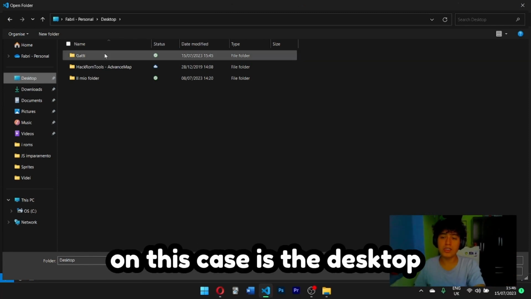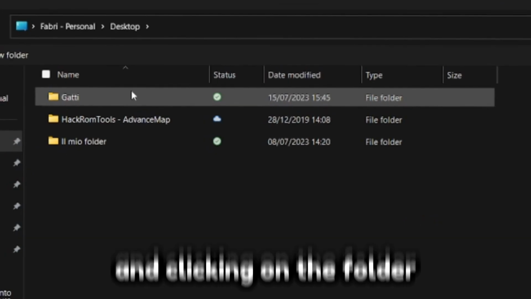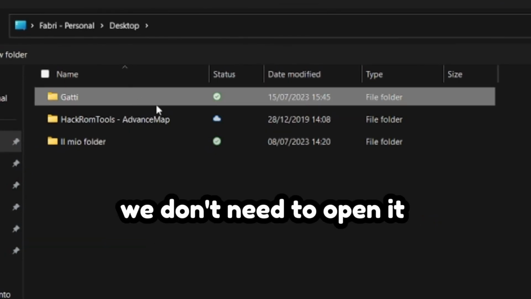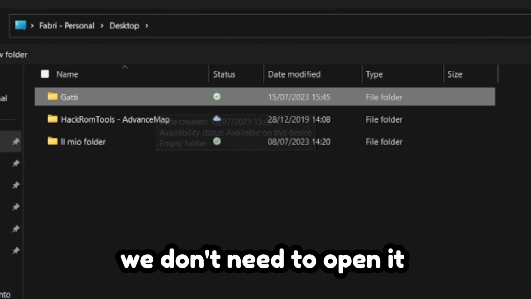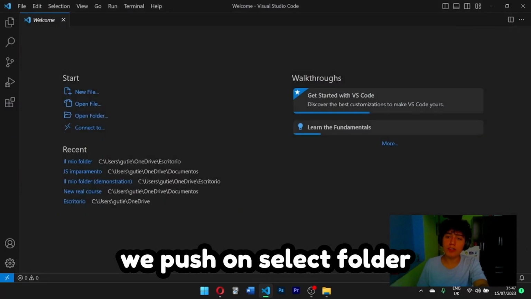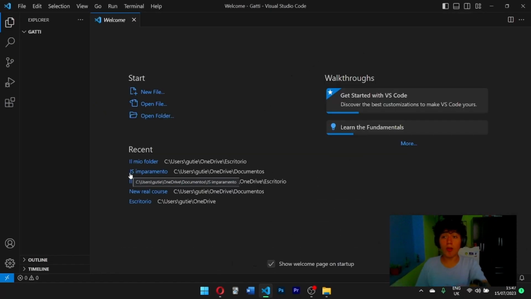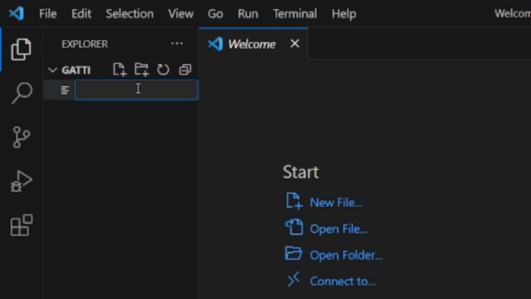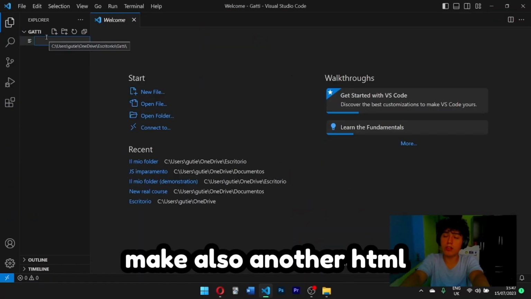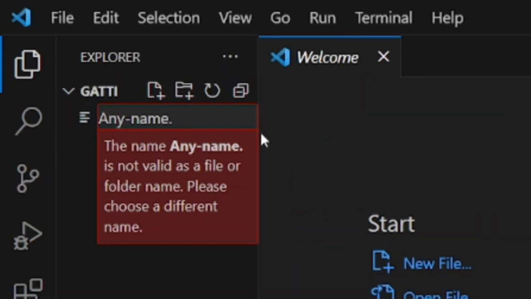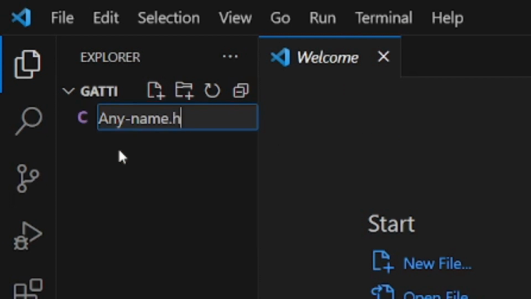In this case it's the desktop, okay? And clicking on the folder, we don't need to open it. We push on select folder and we open that. Go to new file, this button, and make also another HTML one with the extension .html.